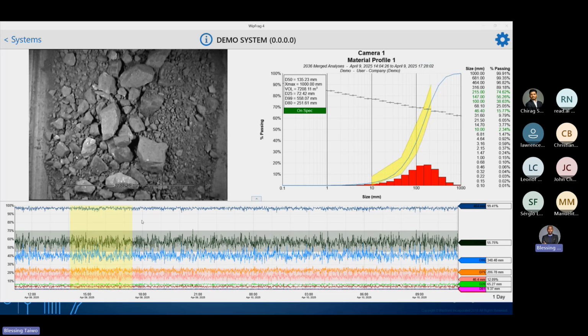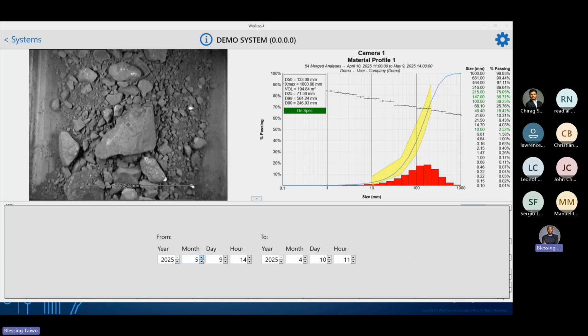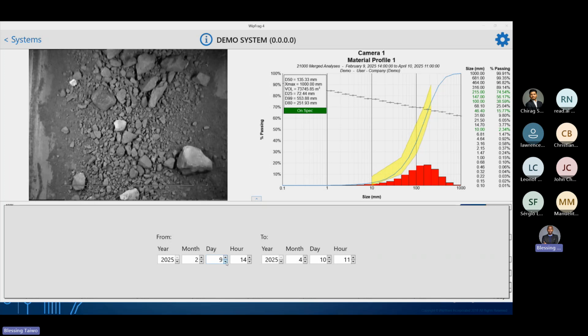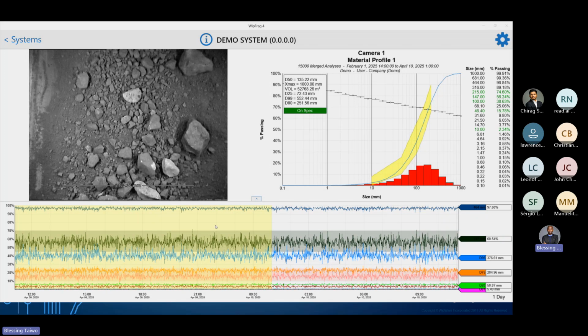So you can see what is going on the belt within a time frame, like maybe in a week. You can choose to see what is going on in a week, in a month, in days. So you can decide what you want to see. For example, I want to see what the material looks like from February 1st to April 1st. So I just want to see what has passed through the belt within this time frame.